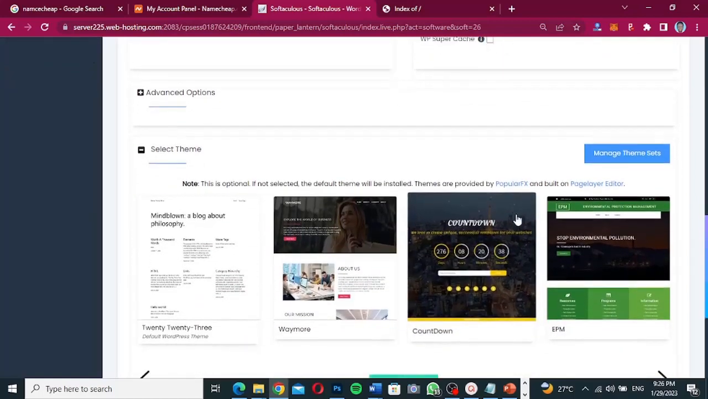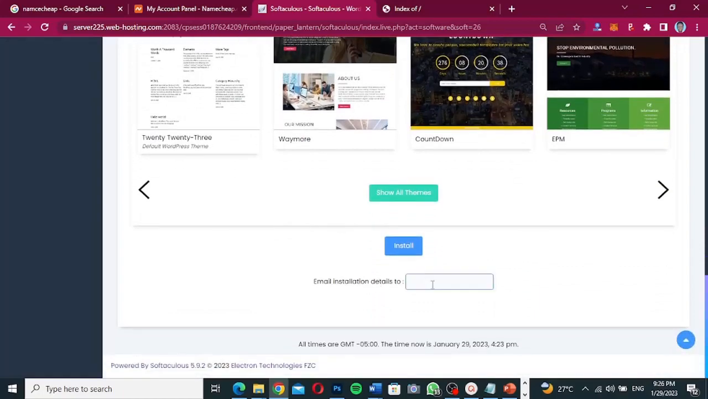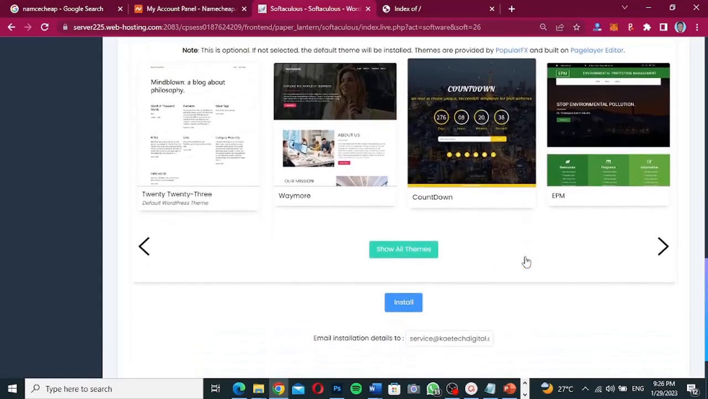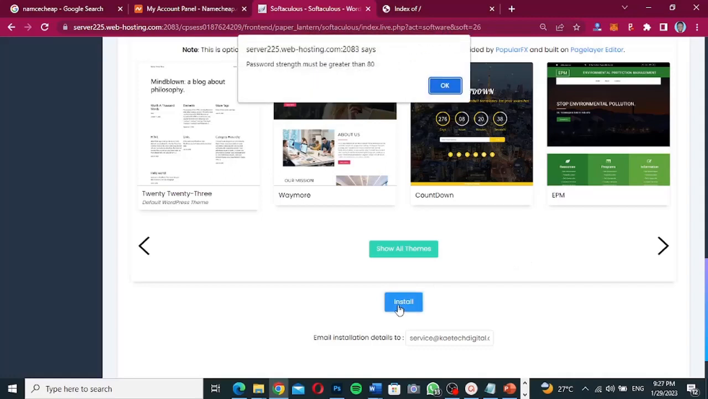So scroll down over here, and then at the last place which says email installation to, I'm going to put in my email address over there. Okay, now do not choose anything because we will select a free theme. I'm going to show you how you can install the theme and plugins on it. So all you need to do is just click on install now over here to install it.